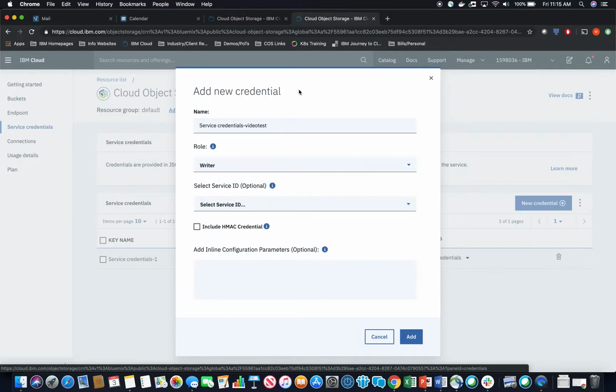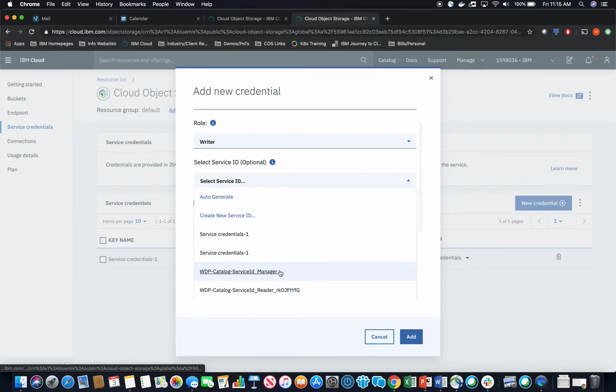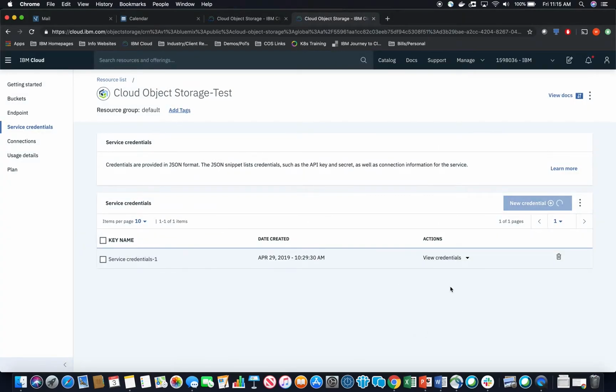So we'll give it access as a writer. Select the service ID so you can tie it to other service credentials as well, but we'll leave that blank for now. Include an HMAC credential. These are not required, but I find depending on the integration, they may want to access via secret key. If so, this is going to be the way you do that. I don't really see a downside to adding it in there. It just adds another option for how you can access the Cloud Object Storage credential. So we'll add that there. It will take just a second to create.